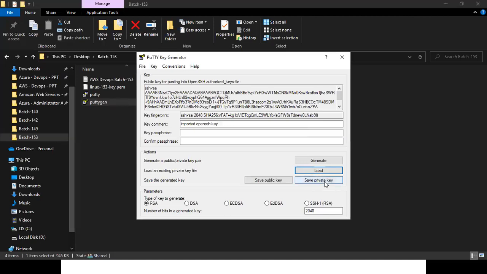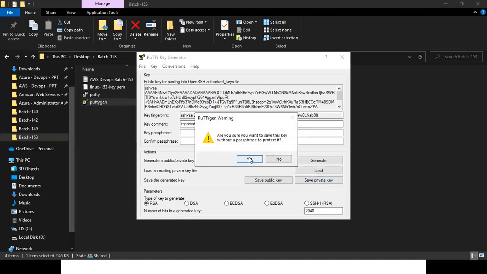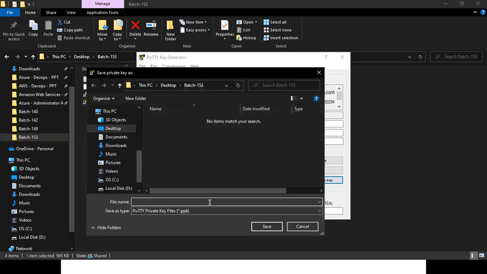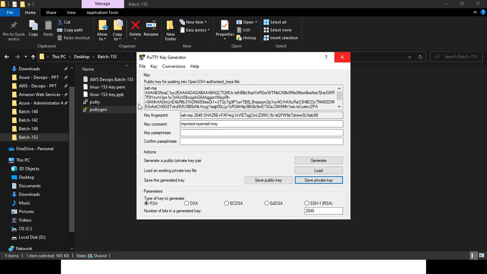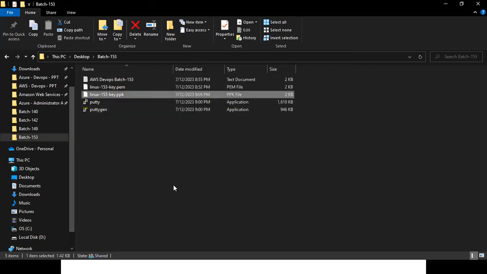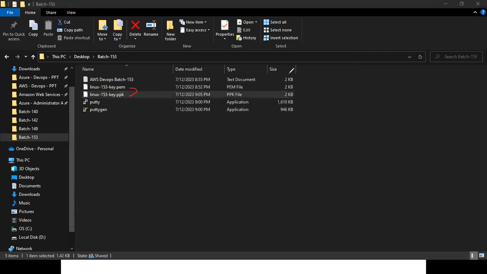Click on save private key. Now give the name to your PPK file. I'm giving the same name as my temp file. Extension is PPK. Done. So here we are able to convert that temp file into PPK.